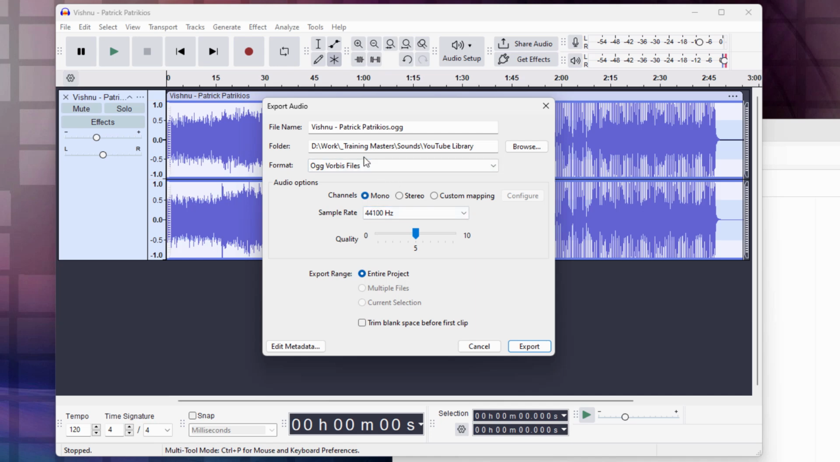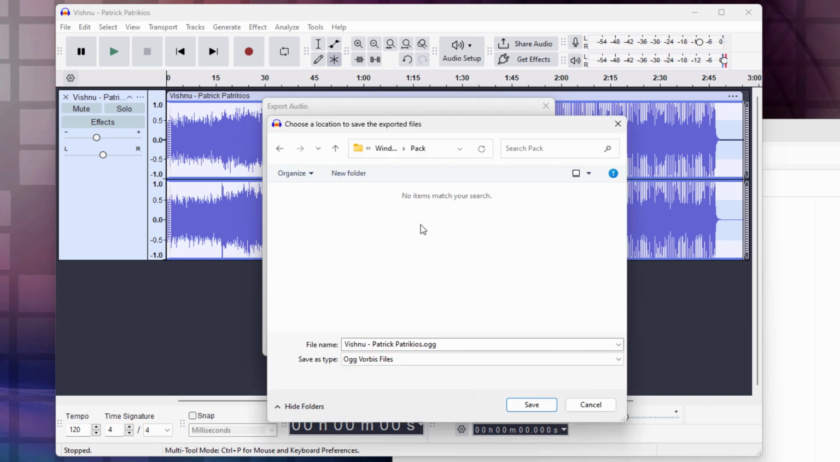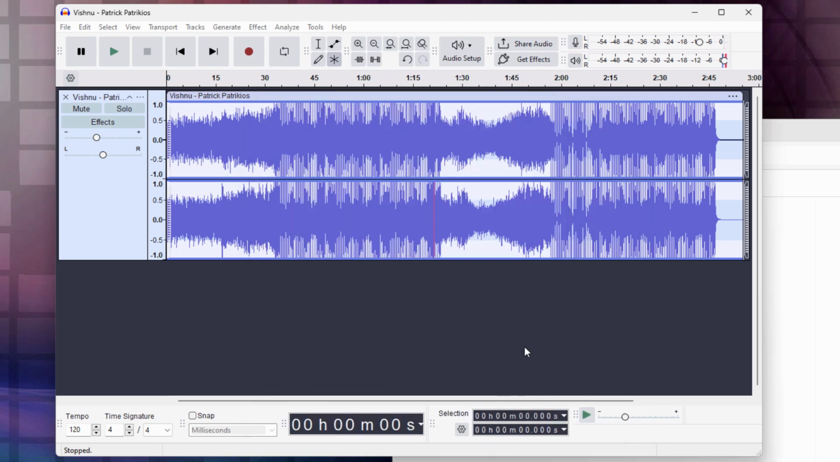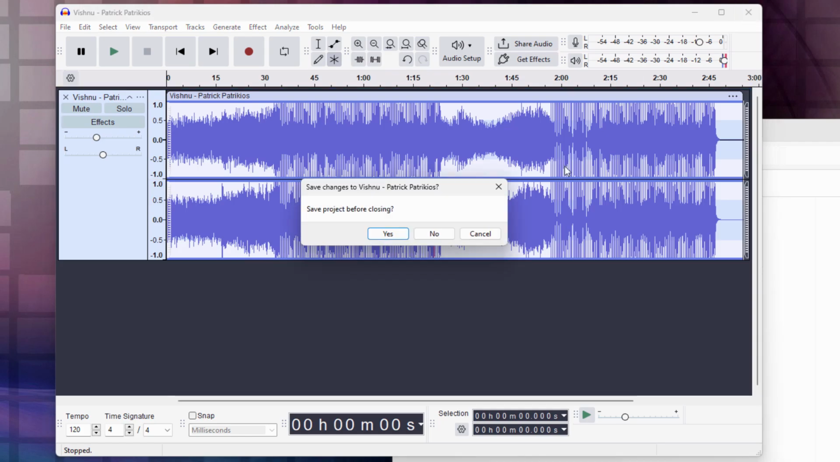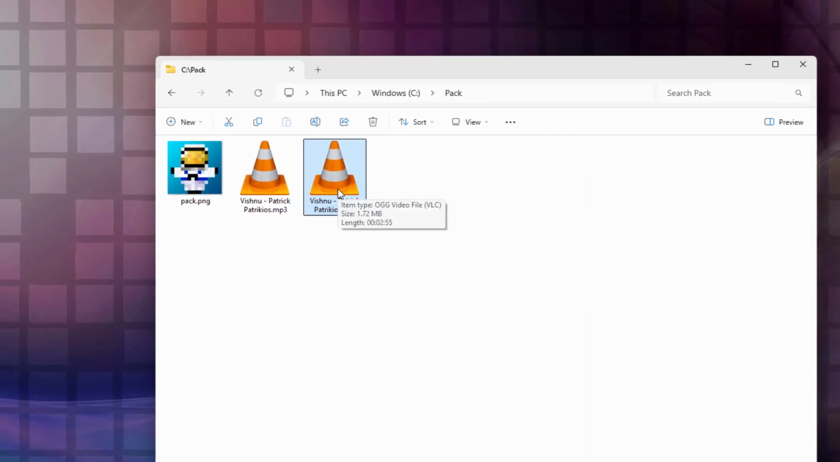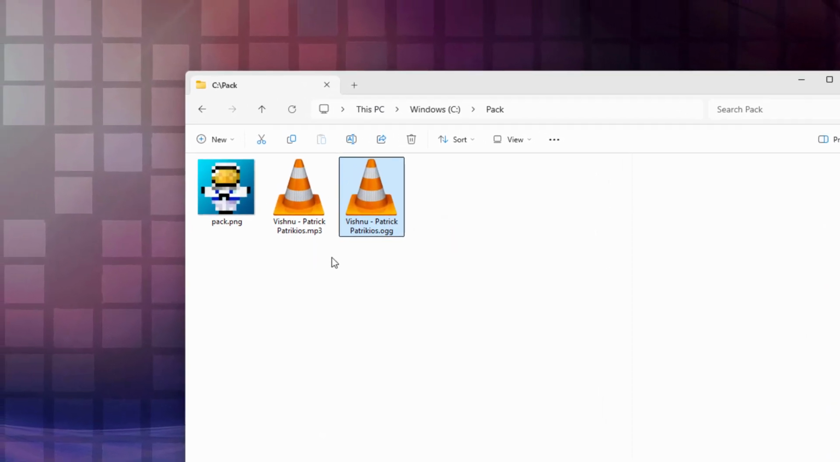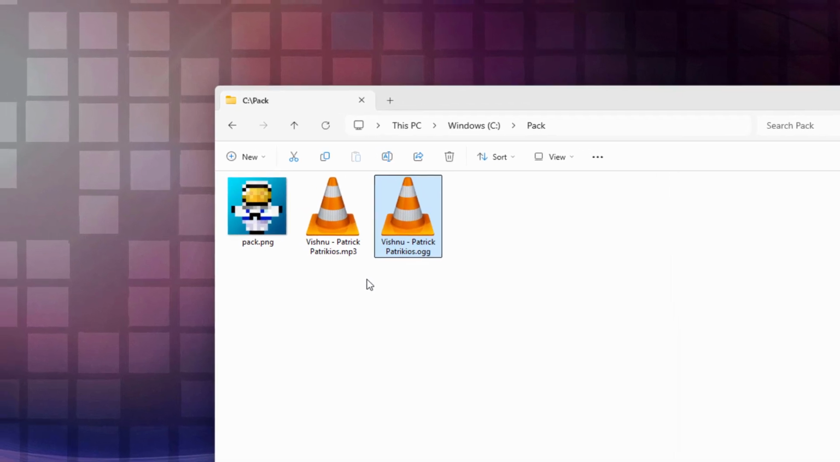Let's say I was saving this out to my working folder. I'd browse for that working folder, which is right here. It's my pack folder. Choose save and export. There we go. Then close this down. And there it is. This is now saved with that changed volume. So that's how you make the volume louder at the jukebox when you're listening to it.